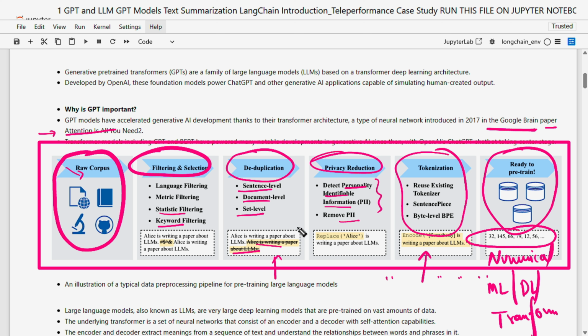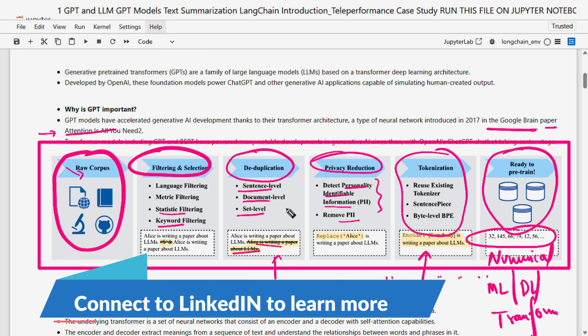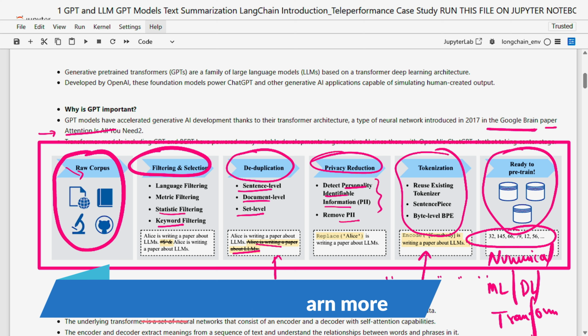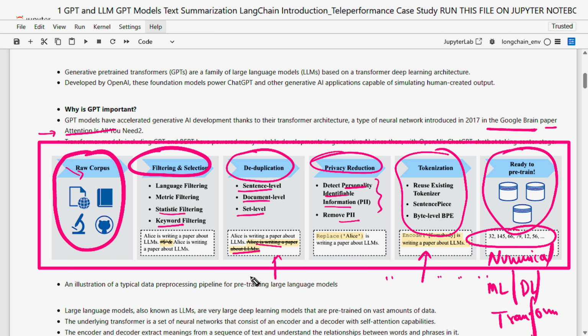So the underlying transformer is a set of neural networks that consists of an encoder and a decoder with self-attention capabilities. The encoder and decoder extract meaning from a sequence of text and understand the relationship between words and phrases in it.